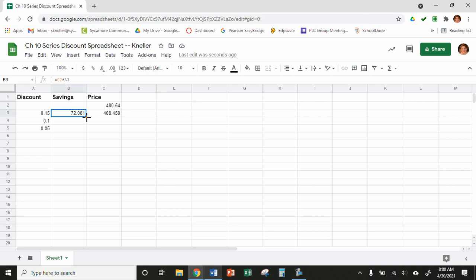You see the little square in the corner. Click on that and drag it all the way down to B5. Now, nothing's going to show up yet in B5. That's okay. It doesn't mean we did anything wrong. It just means we don't have a number over in our C column to use in our calculations. So we'll fix that right now.